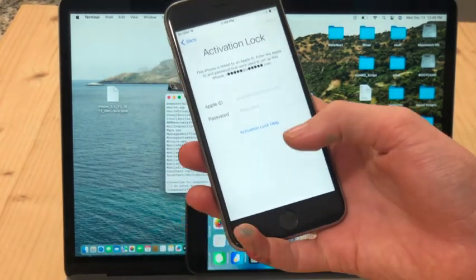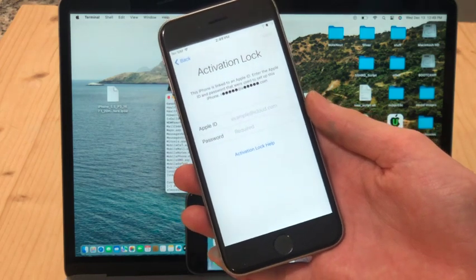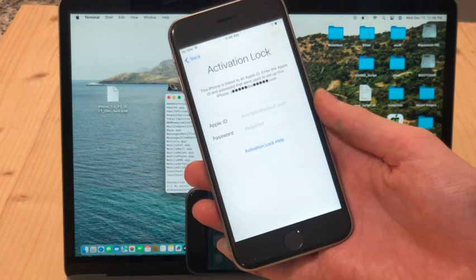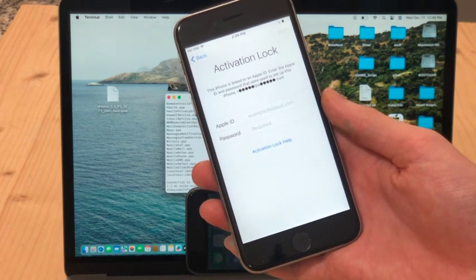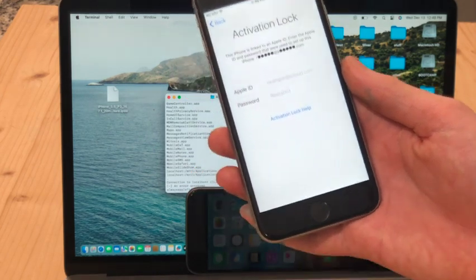I'm going to demonstrate the iOS 10 method in this video as well, like I explained earlier, because the method is a little bit different and requires an extra step. But you won't need to download any extra tools or anything because it's built into SSHRD script already. So let's begin with that process.